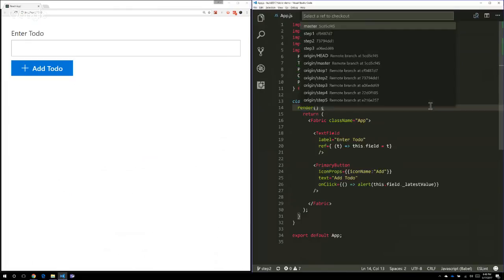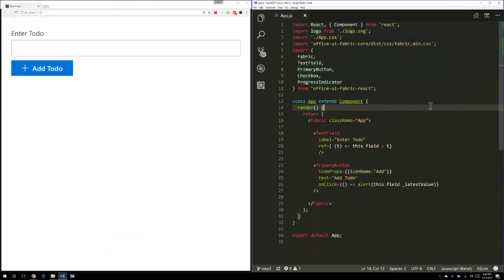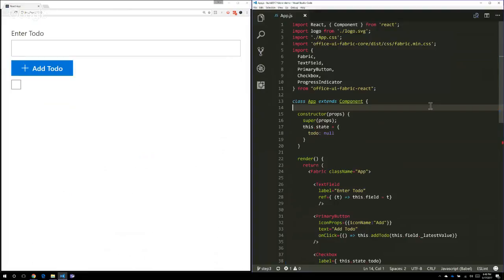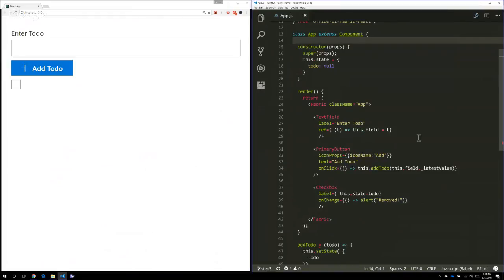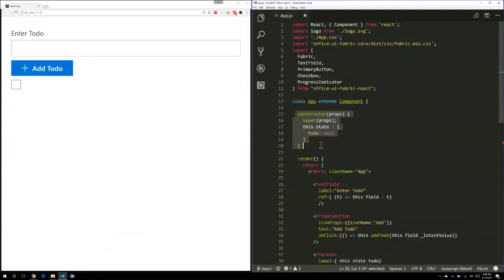So let's move to the next step. On step 3, I actually want to do something with that value. I don't just want to throw it into the sky. I want to save that value in state and create a to-do out of it. A couple of things I've done: I've added state in the constructor. So I've got state equals this object, and I can list all my state items in there. I just have a to-do, which is currently set to null.